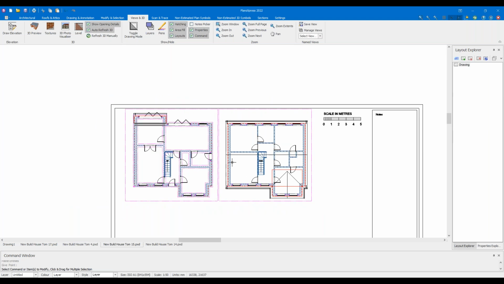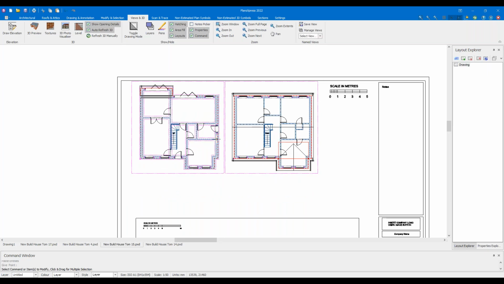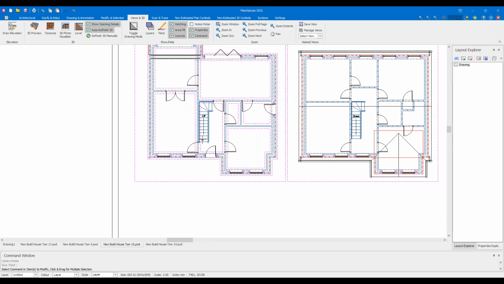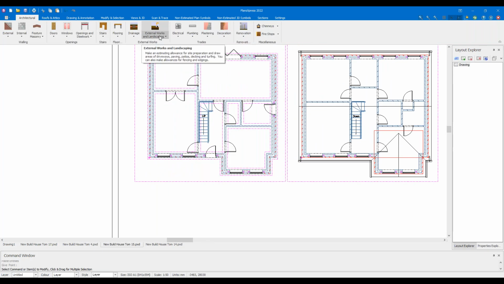Now, another thing that we can change on here for showing to, say, prospective customers. I did show it before when you could draw in some bits of our landscaping works.